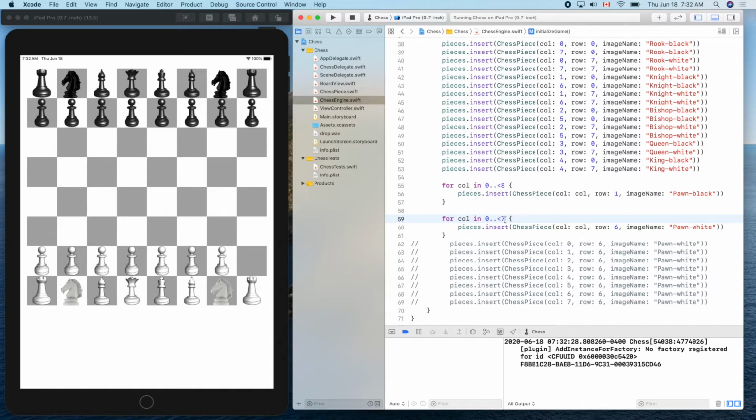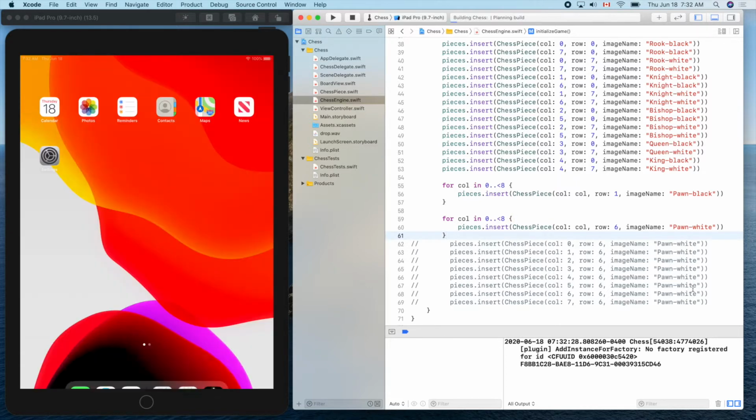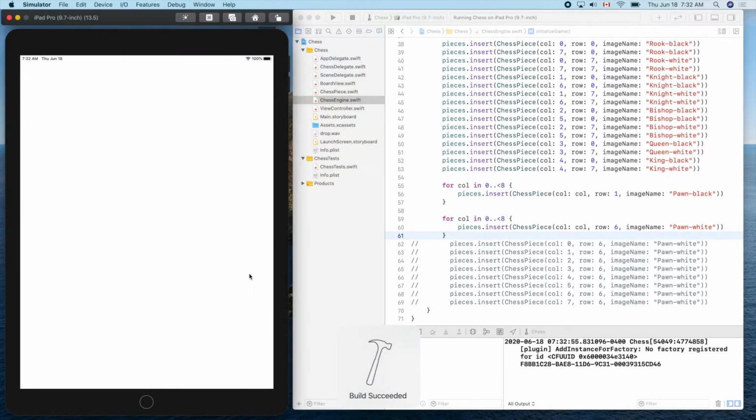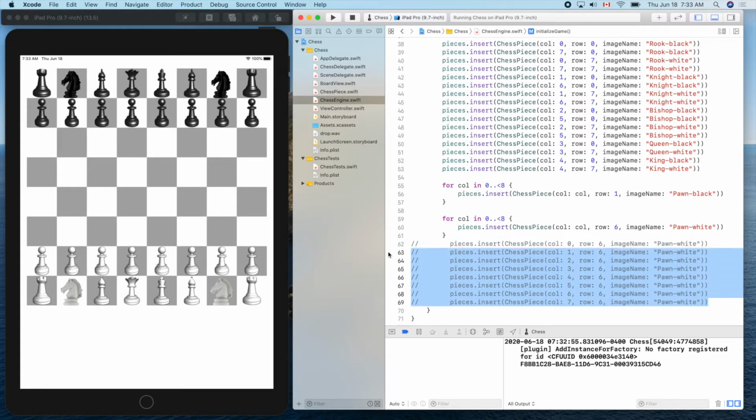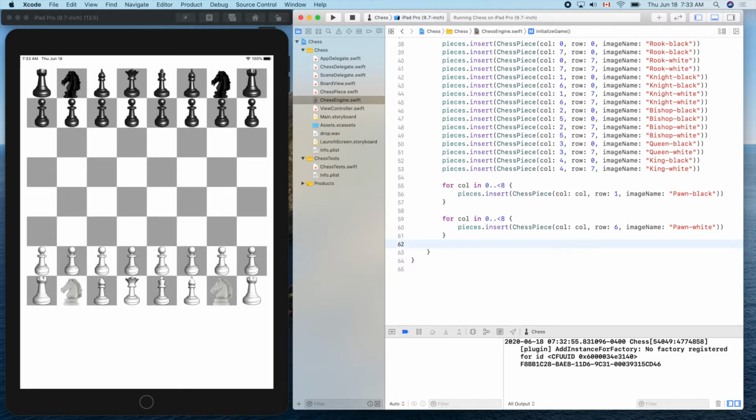Okay, now let's put it back. Command Z, right? Command Z, and run it. Now this piece will be back right here. Yes. Now we can clean up this one.